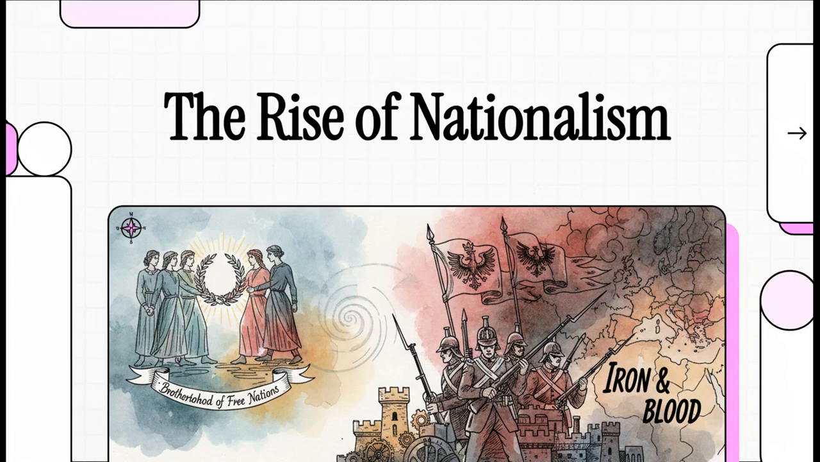Today we're diving into an idea so powerful, it literally shattered empires and built new nations right from their ashes. Yep, we're talking about nationalism and how it completely redrew the map of Europe.